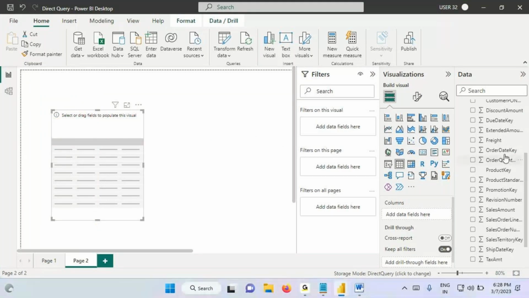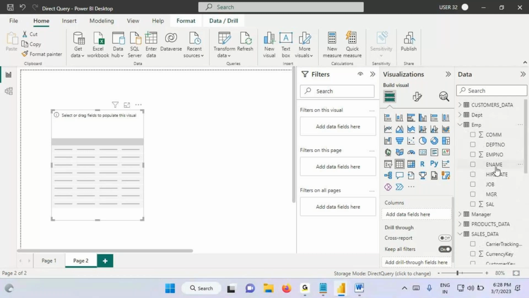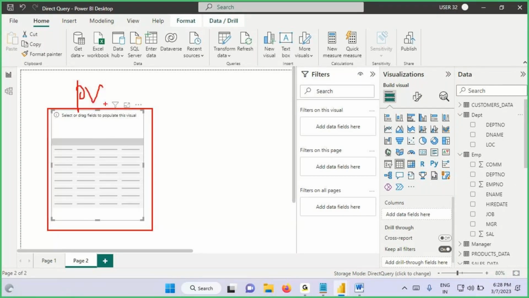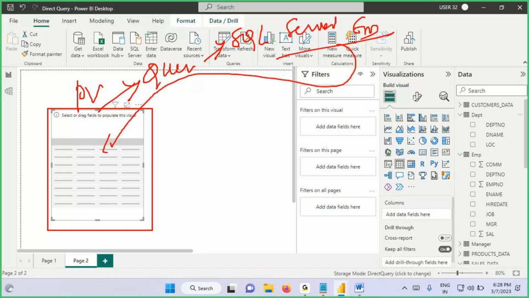When I drag employee name here and drag location here, what Power BI will do is, with those columns, it will write one query. That query will fire in the SQL Server employee database, and the result it will bring and show in the visual. So by default, the query it will write is a left outer join query. By default, which join will it write?